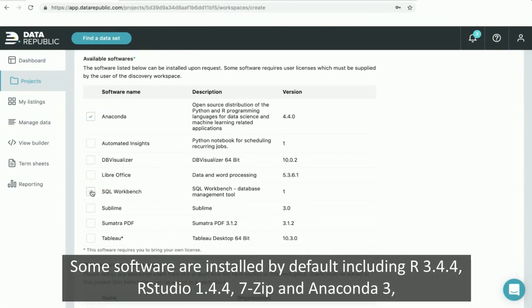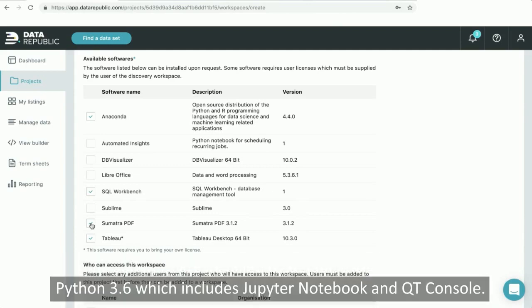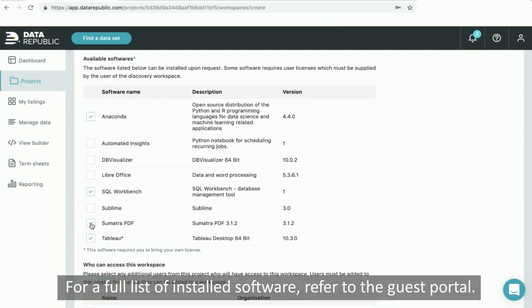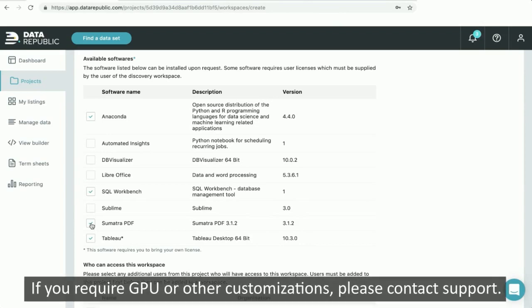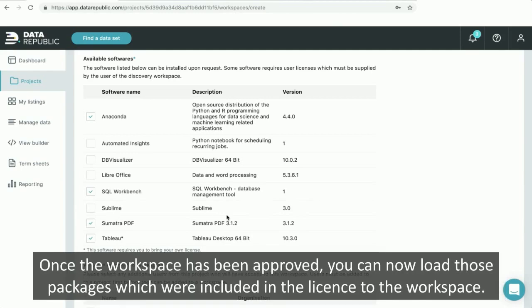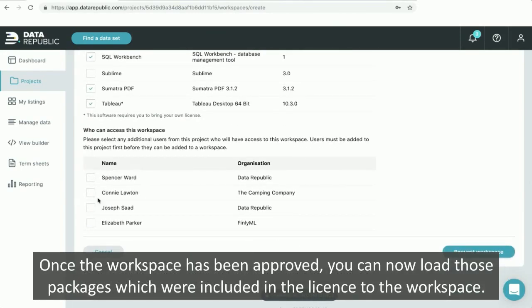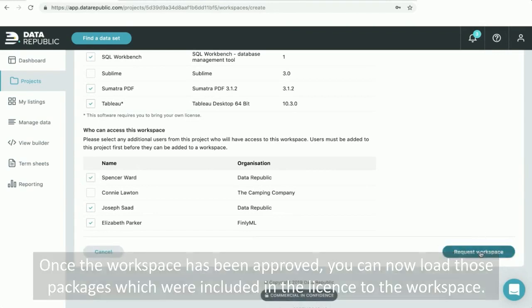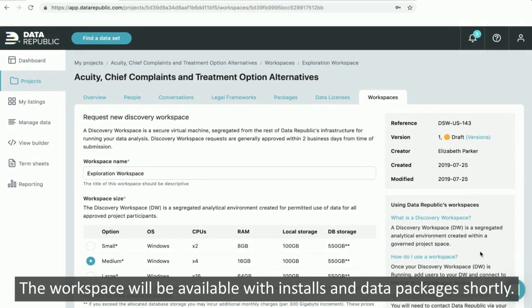Some software are installed by default, including R 3.4.4, RStudio 1.4.4, 7-Zip, and Anaconda 3, Python 3.6, which includes Jupyter Notebook and Qt Console. For a full list of installed software, refer to the guest portal. If you require GPU or other customizations, please contact support. Once the workspace has been approved, you can now load those packages which were included in the license to the workspace. The workspace will be available with installs and data packages shortly.